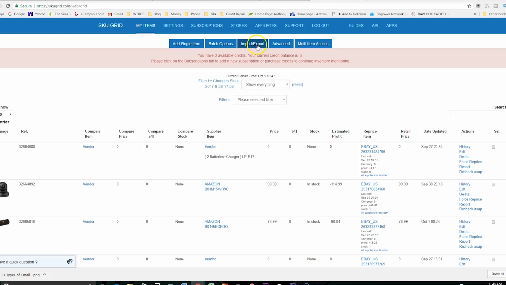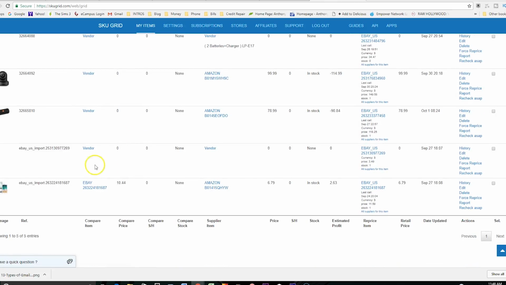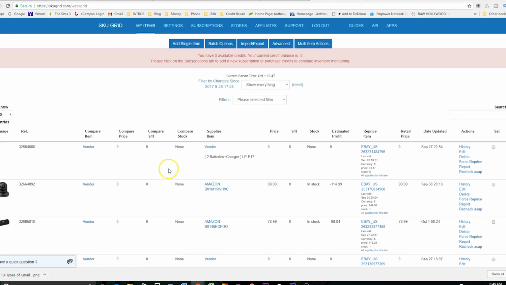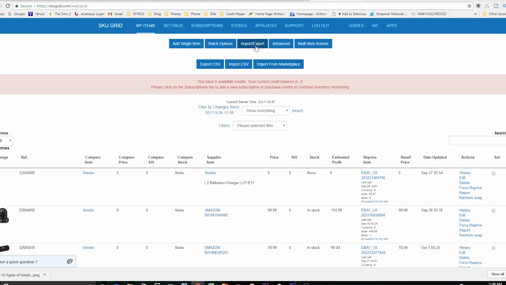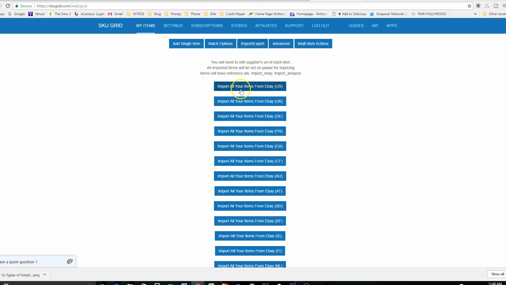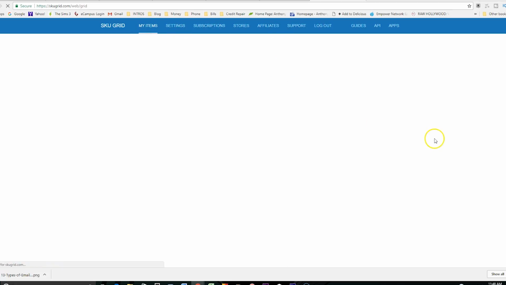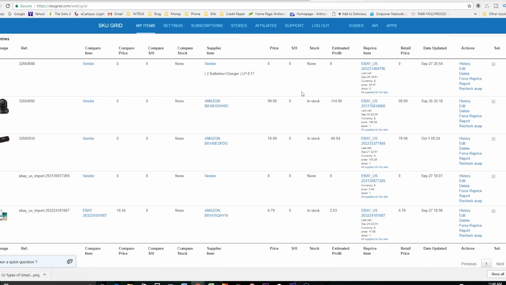Up here, you can import and export. I just added these in one at a time because I don't want to load everything into here. But if you want to load everything, you would go onto eBay, list your items, push this import export button, then push this import from marketplace, and say import all items from eBay. It will take quite a bit of time to upload, especially if you have a lot of items.